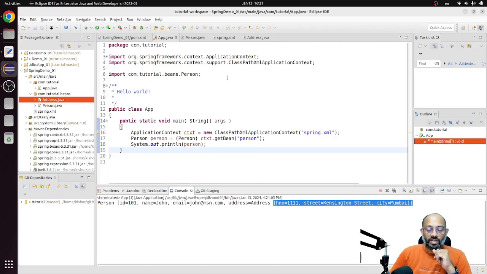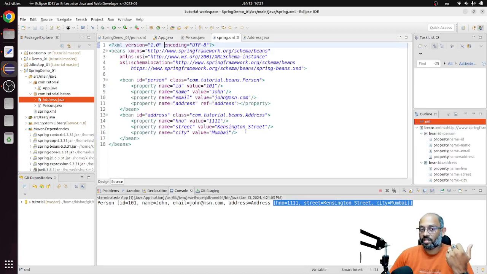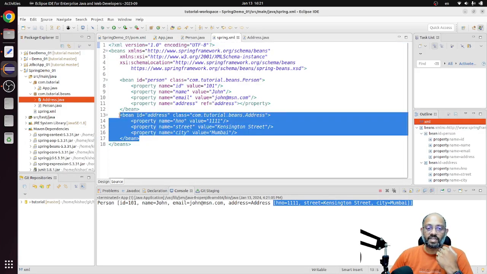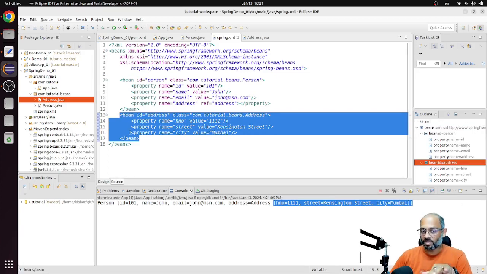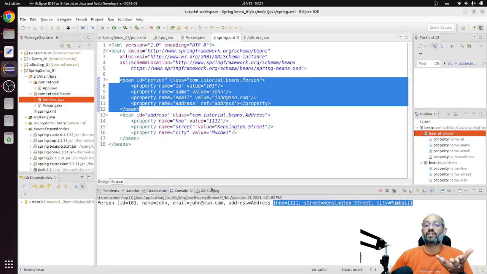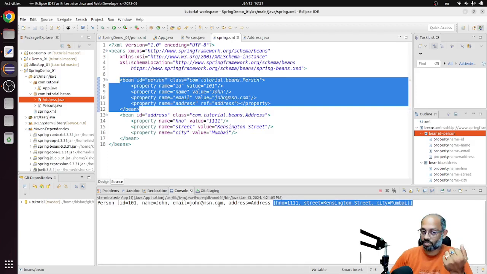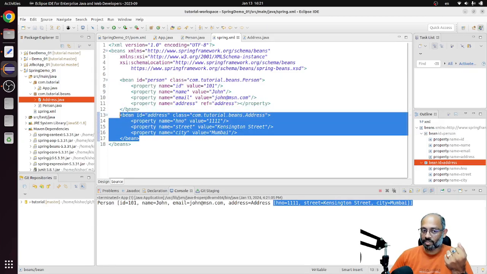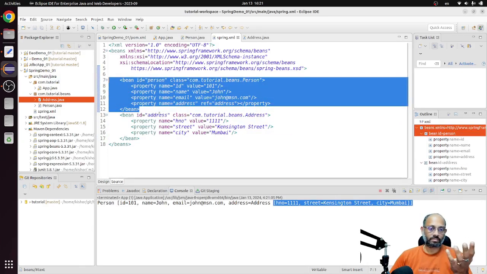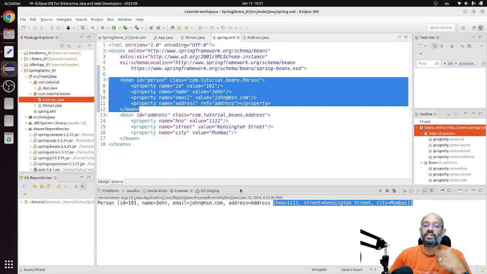Now let us try to understand what it has done. Spring has created a bean of address and given it as one of the members of the person. So here we neither create the address object nor the person object. Spring Framework itself has created both and given the address to the person object. So this is the Spring Framework behavior. Objects are created automatically.